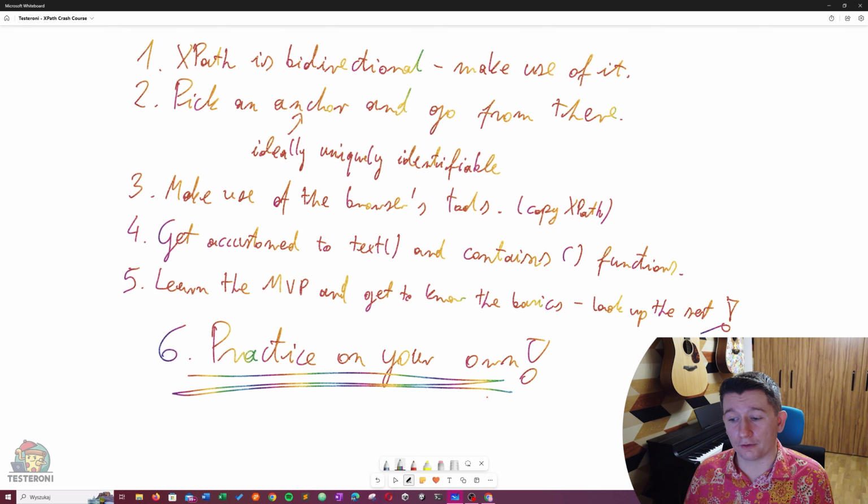But like I said, first and foremost, practice on your own. Even if you find a cheat sheet, don't try to learn it by heart. Just take it with you and go on an adventure. Try and locate some elements.